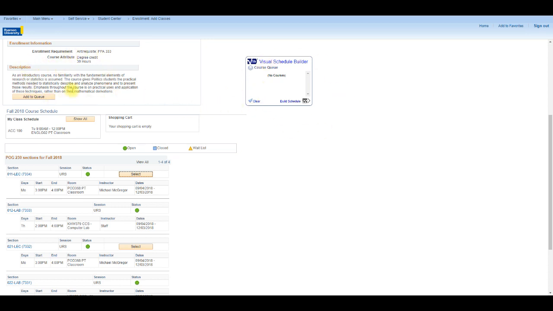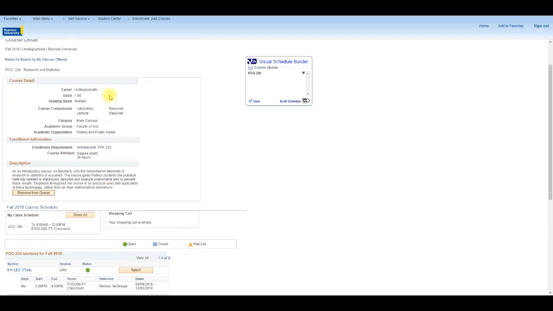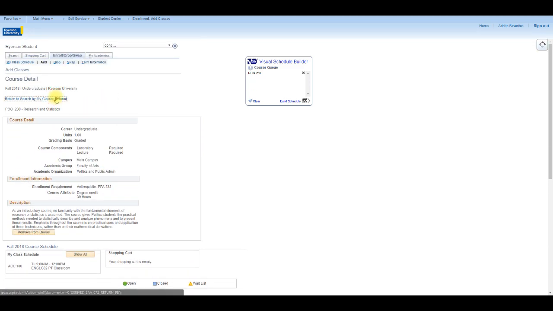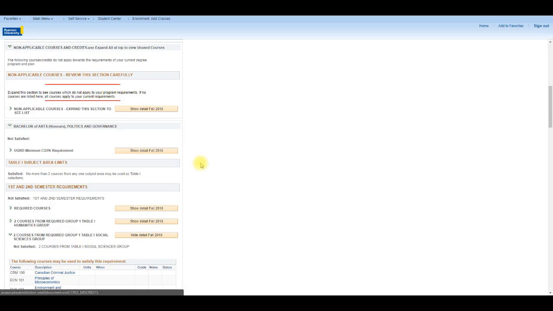Now I'll review the course description and verify that I meet the prerequisite requirements for the course. Clicking on the Add to Queue button right below the course description moves the selected course to the My Course queue. I can click the Return to Search by My Classes Offered link to select and add another course.